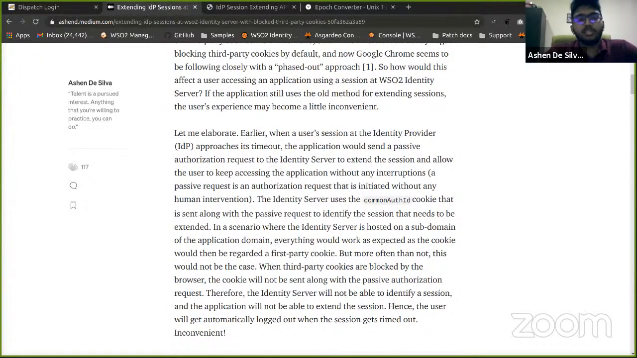So your application will have to keep track of this, and then when the session is about to expire, the application will have to send a passive authentication request to re-authenticate you and update the previous last access time to the latest time. And this would in turn extend your session.